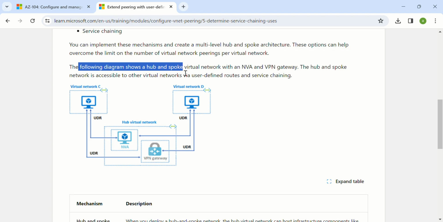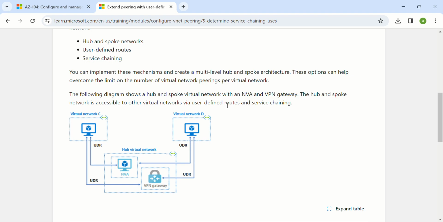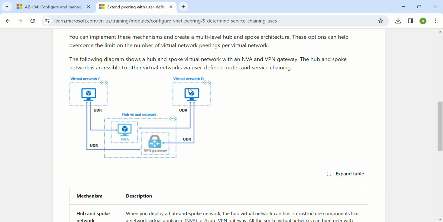The following diagram shows a hub and spoke virtual network with an NVA. What is NVA? And VPN gateway. The hub and spoke network is accessible to other virtual networks via user-defined routes and service chaining. So, hub and spoke implements user-defined routing and service chaining. Virtual network C, virtual network D, user-defined route, VPN gateway, NVA.